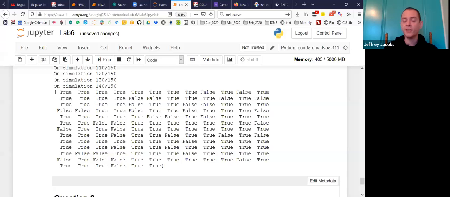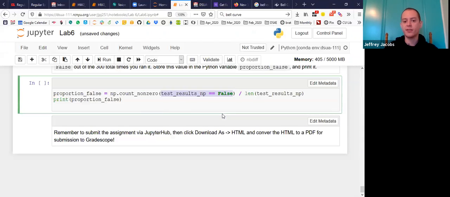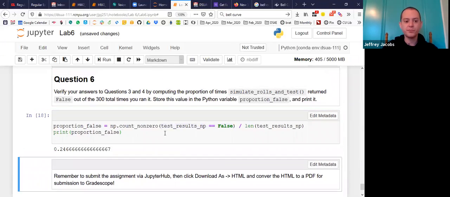Then there's a false element in this list, and then divide by the total length of the list. Cool. And what do we get? We get 0.246 repeating, right? So that's kind of close to 0.2, which is what we expected, right?